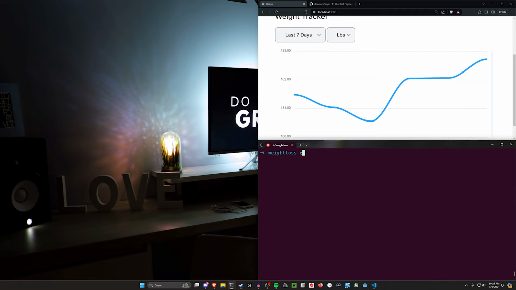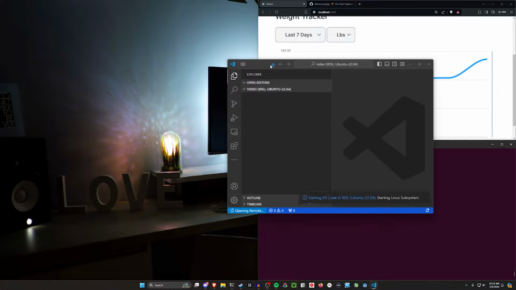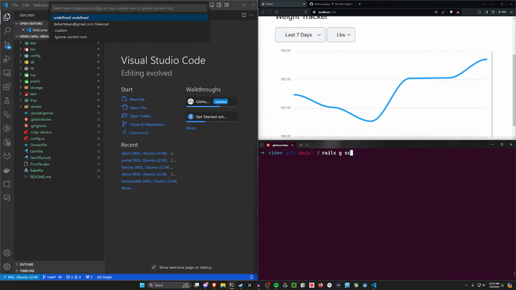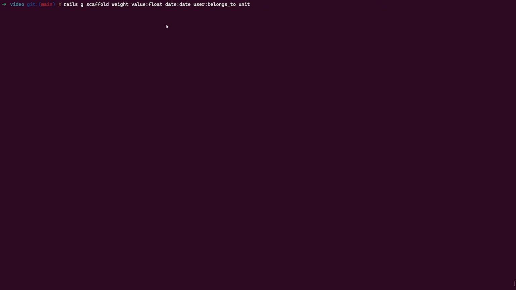Alrighty, so now let's go ahead and cd into the video, run a code dot to open this up in VS Code, and then let's see how quickly we can spin up an application like this. So to get started, we need to do a rails g scaffold. We're going to generate a weight scaffold, but first, before we do this, I'm realizing we need to add Devise. So let's do that before we do anything else.